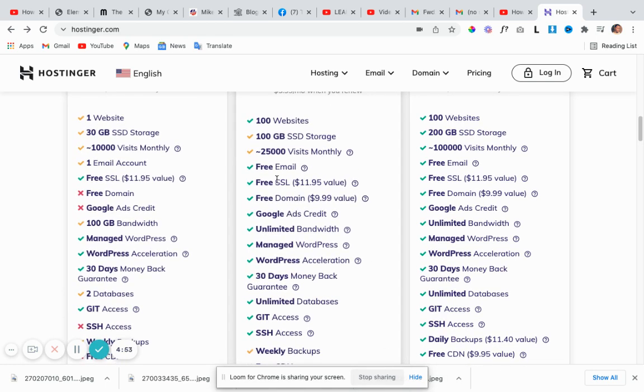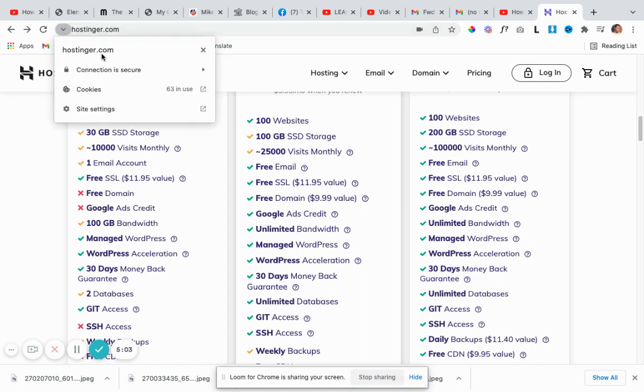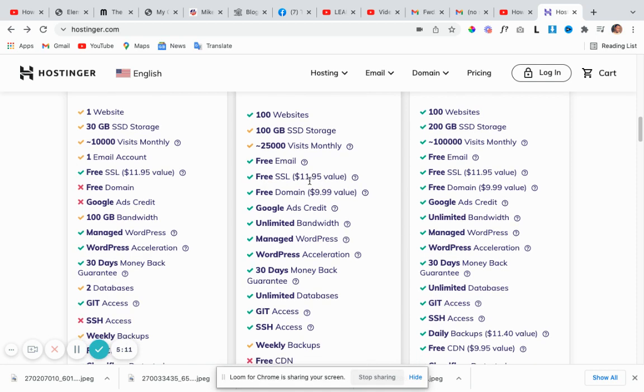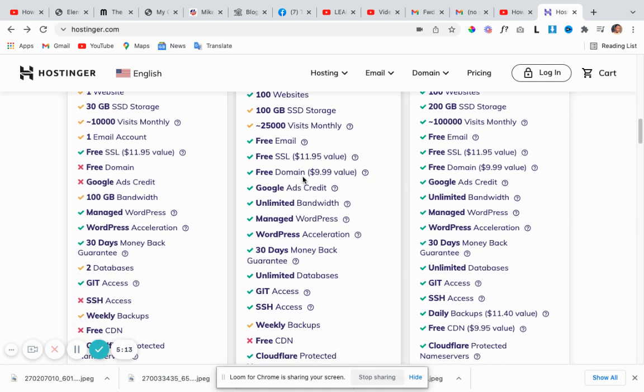SSL certificate. Now what do we mean by SSL certificate? When you look here, just look at my browser up here where my mouse is, you see here they'll tell you hostinger.com connection is secured. That is because they have this SSL certificate installed on their domain, on their hosting plan.